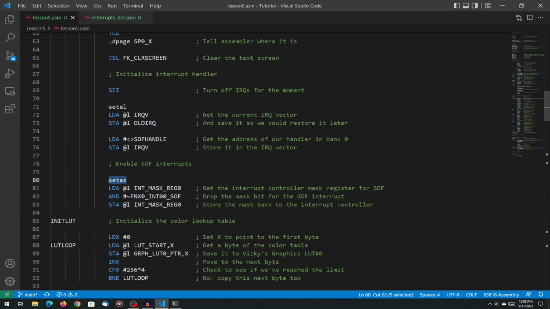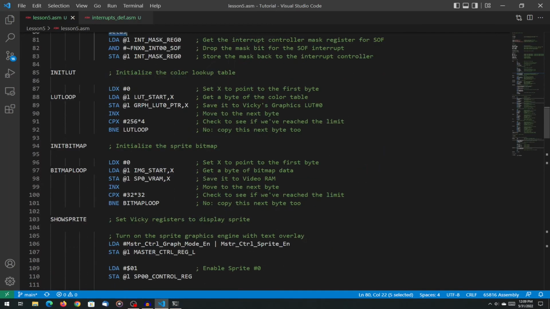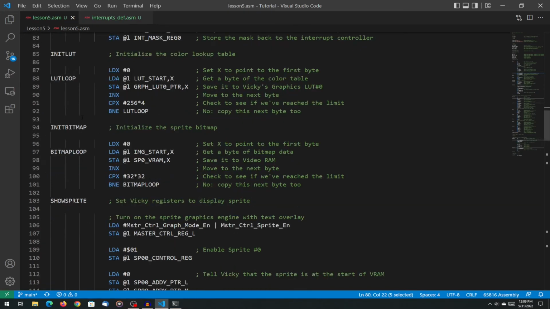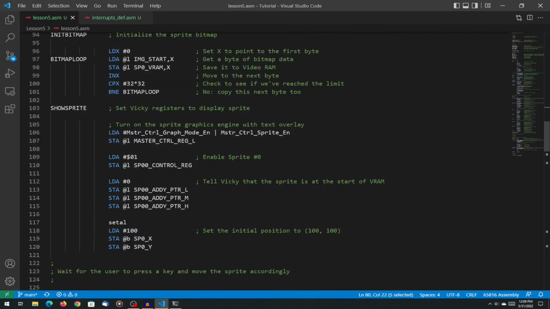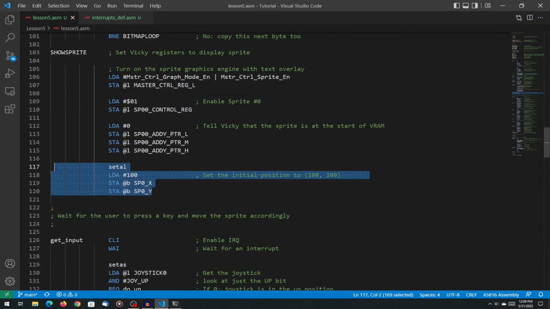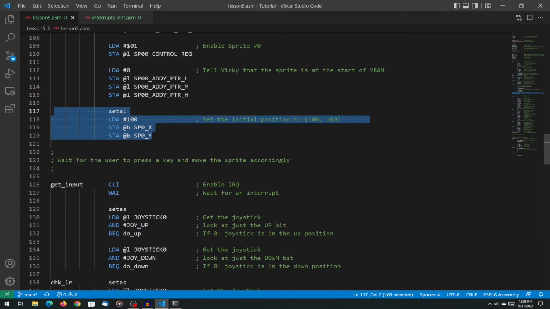After that, my code initialization is pretty much the same: setting up the color lookup table, initializing the sprite bitmap, setting up the sprites, showing the sprites, setting the initial location of the sprite. That's all the same. But if you've recently seen the other video, you might remember that I had a JSR here to go and actually change the hardware registers in Vicky for that location. I'm not doing that here because I have moved all of that into my interrupt handler. So let me go down to the interrupt handler and show you what that looks like.